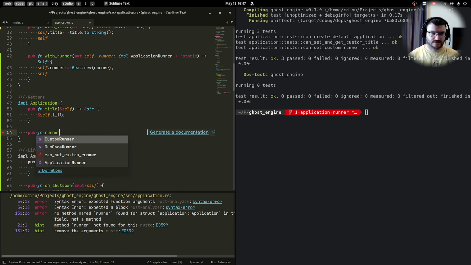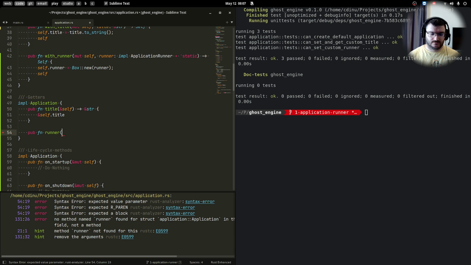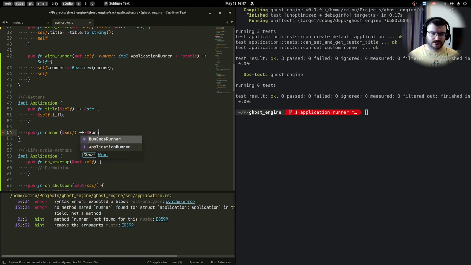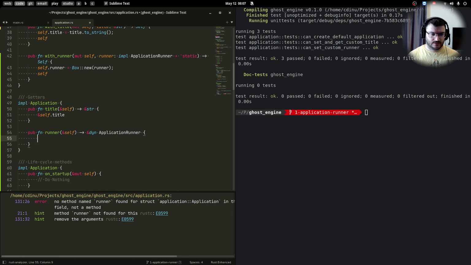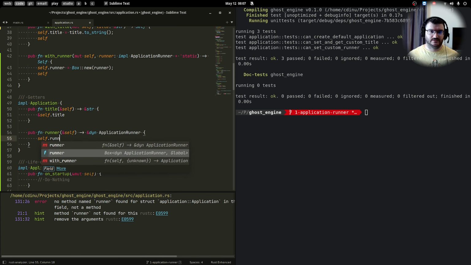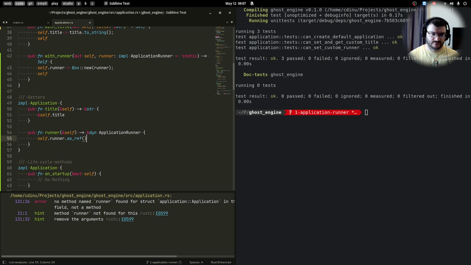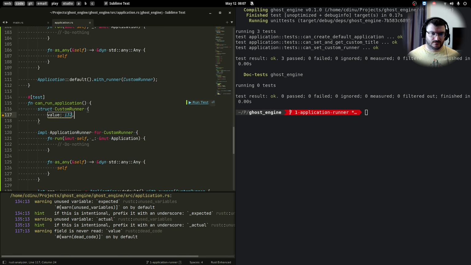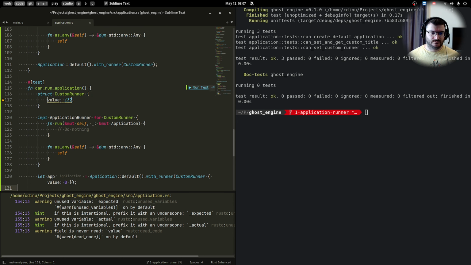Public function runner, self here, and we get a constant reference to the runner, to a dynamic application runner, and we do it like this, self.runner. We can't return the runner itself because it's boxed. We need to take it as reference. Nice. So we have some warnings. Unused variable, it's complaining about the value, so let's fix that.